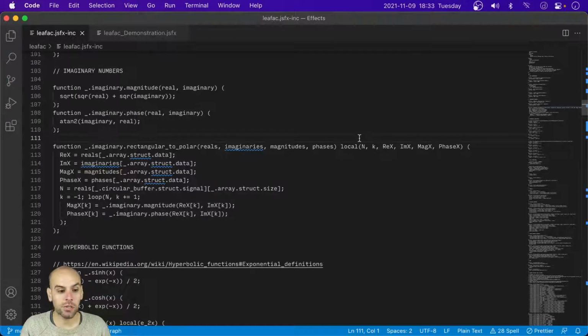What we have on the menu today is the Fourier transform. We are still working on that. It is going to be part of our library for developing JS effects. And we want to see what's going on. We want to be able to see the Fourier transform.